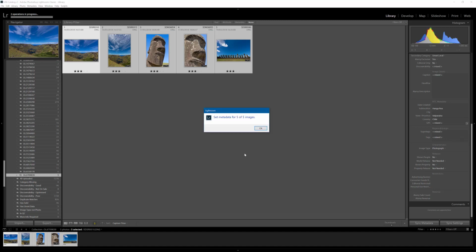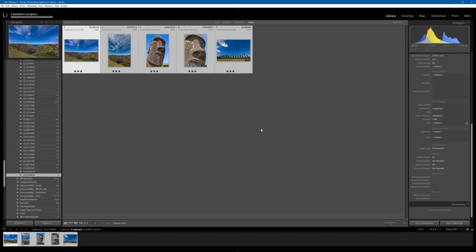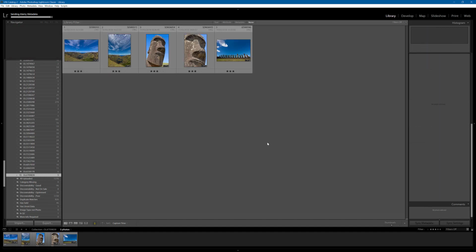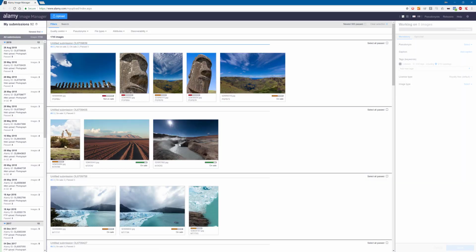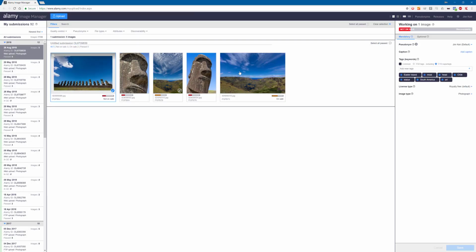So those are all sent to Alamy. It said it's set the metadata for 5 of 5 images, and we're done. That is it. So let's have a look at these now. I'm going to do a full refresh in there. And let's have a look at what we have now.